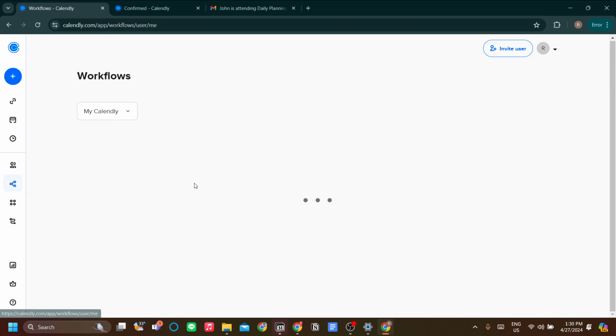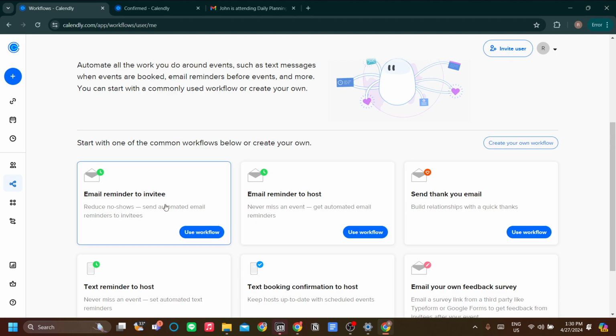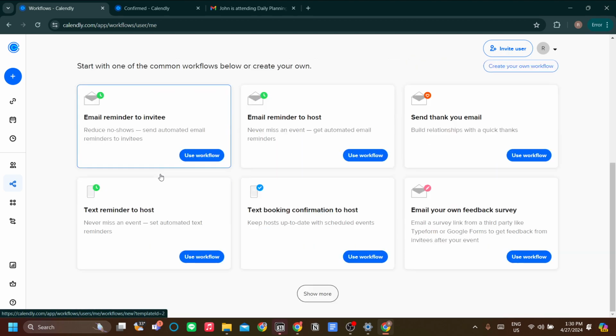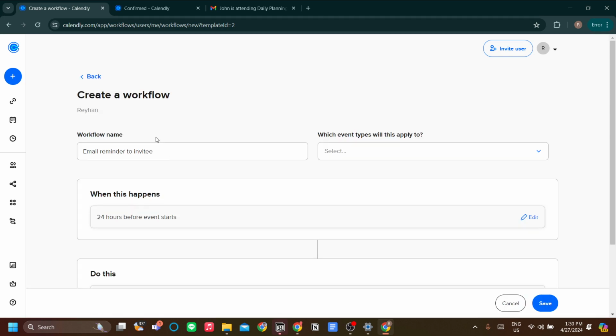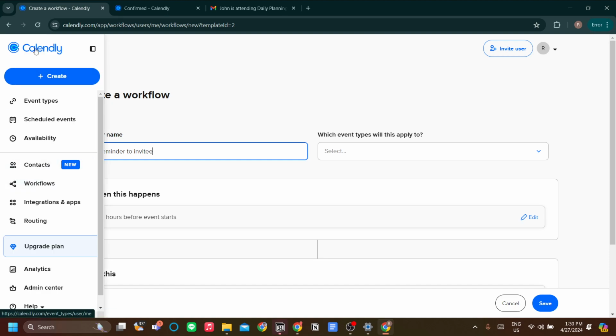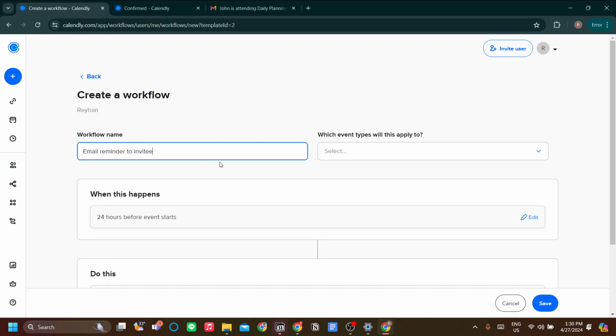Okay, so next I'll show you how to create an email reminder for invitee. So let's use this workflow. This is basically an automation for Calendly, and this is very great. Why? Because this just eliminates a lot of effort that traditionally has to be done by you. You need to remind them via email every time, every day. But with the workflow feature by Calendly, you can automate this.